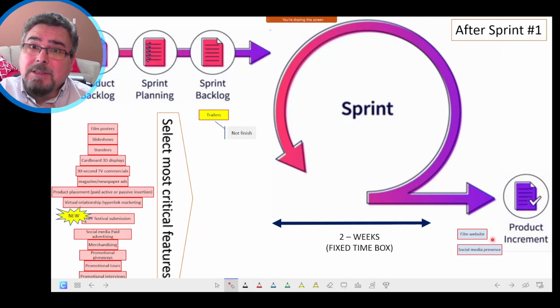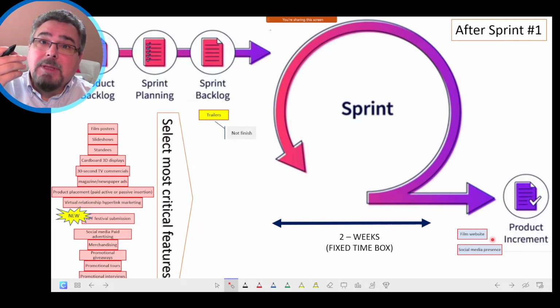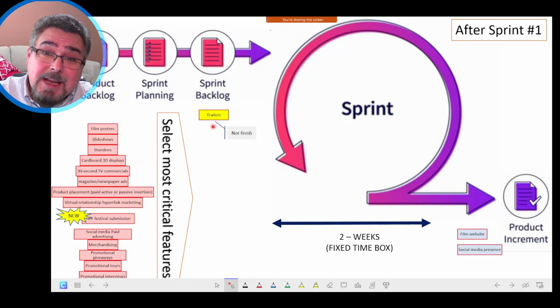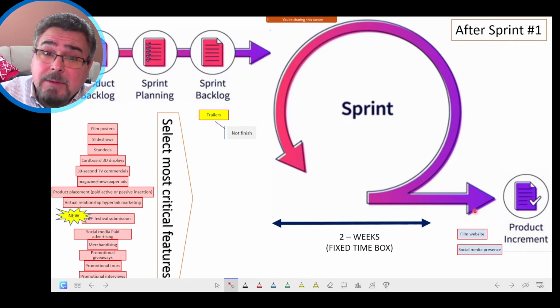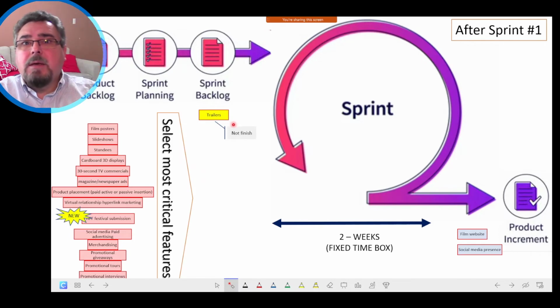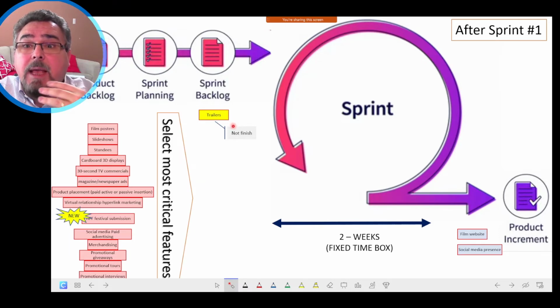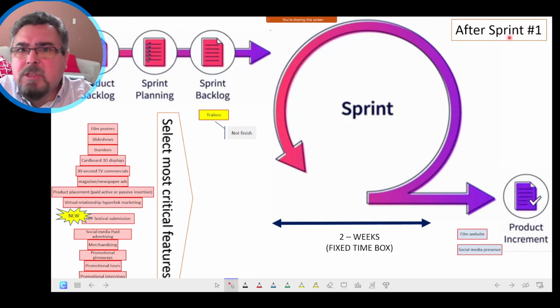So the client and the clients of your clients, the audience of that movie, can provide some feedback. But also there is one component in that example that was not finished. And that component that was not finished comes back to the backlog. Okay, not finished and comes back to the backlog. That is the end of the first sprint, the first execution cycle.